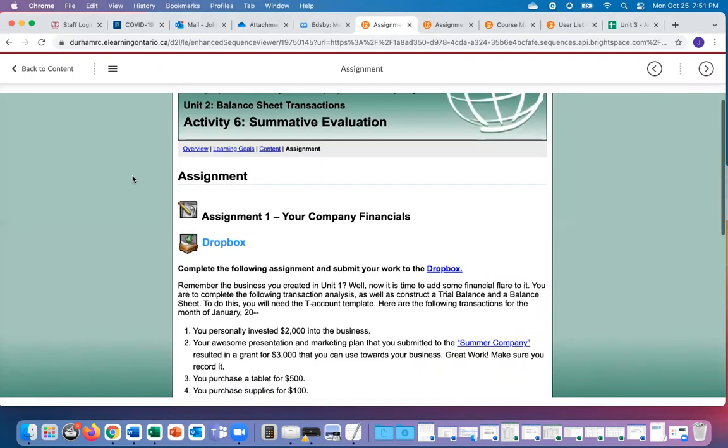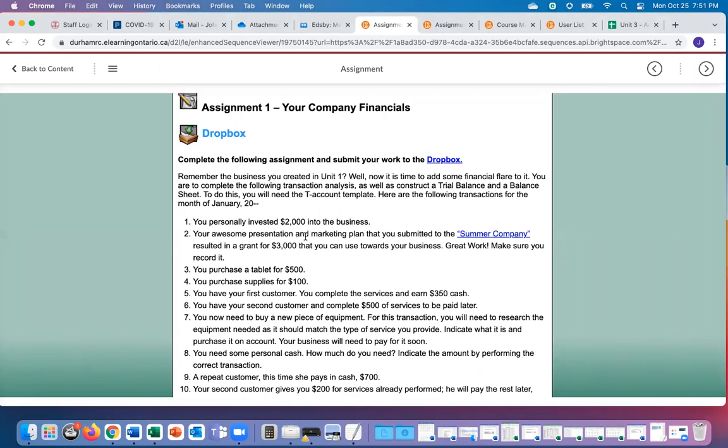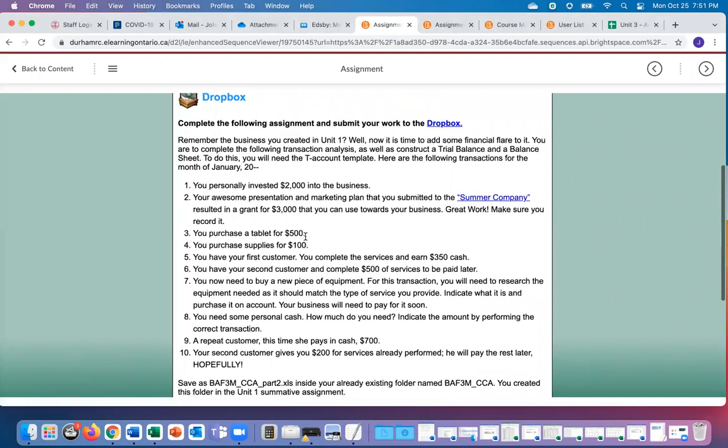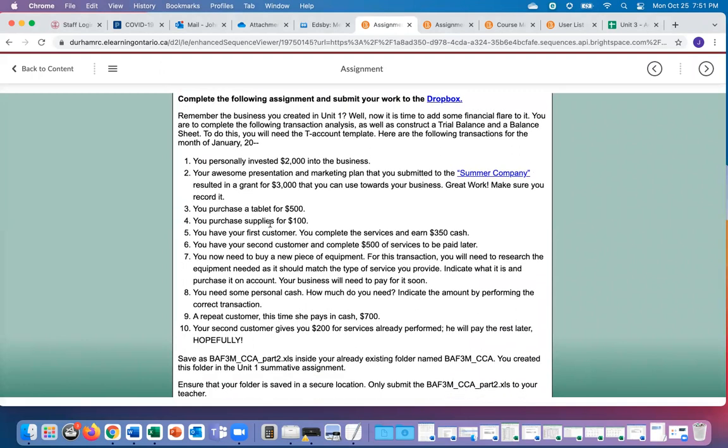And then if you scroll down, you're going to see the Assignment 1 section. This is actually where we're going to get our information for this part of the culminating task. Basically, this is a list of transactions for your new business, the one that you created in part 1. It's going to give you some transactions to make this business legit, so that you have some things to record and some money to deal with within your new business.